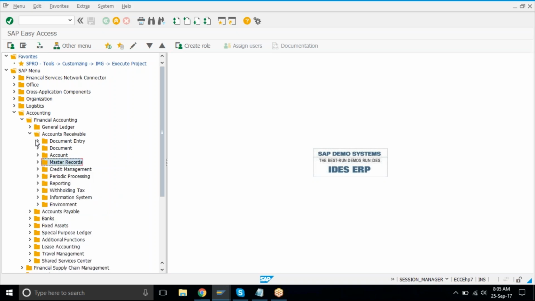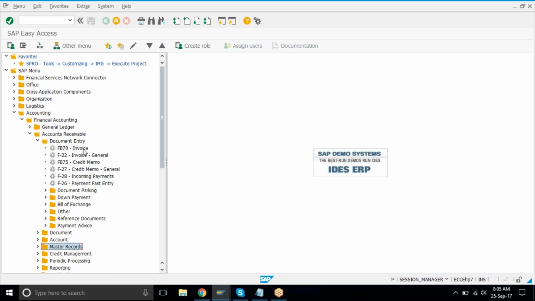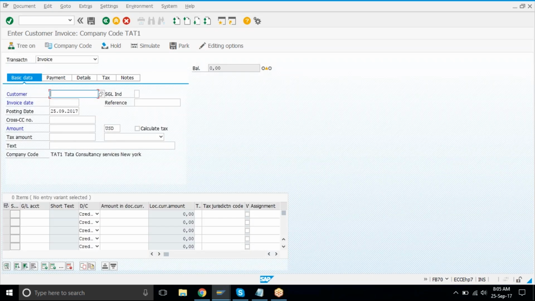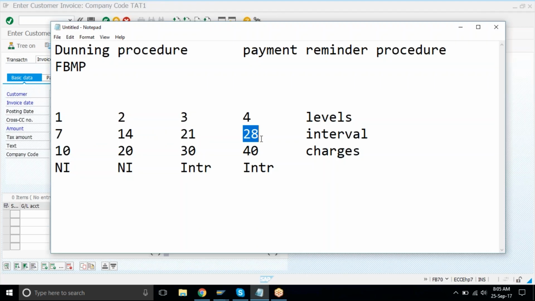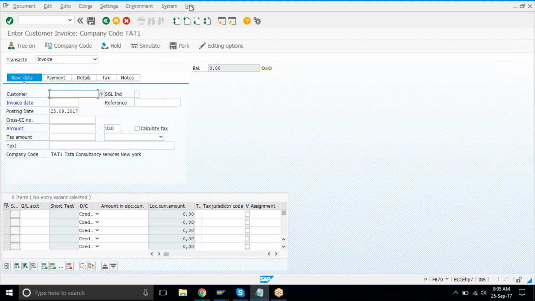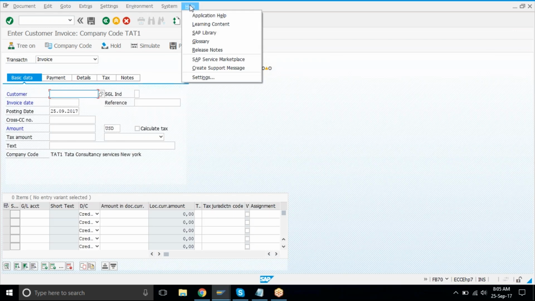Okay. Now, to run the procedure properly, we have to book an invoice in backdate. Why backdate? Because our running procedure is scheduled to be running in 28 days. So if we give the current date, we have to wait until the next 28 days. Okay. So I'm going to post a transaction in the past.